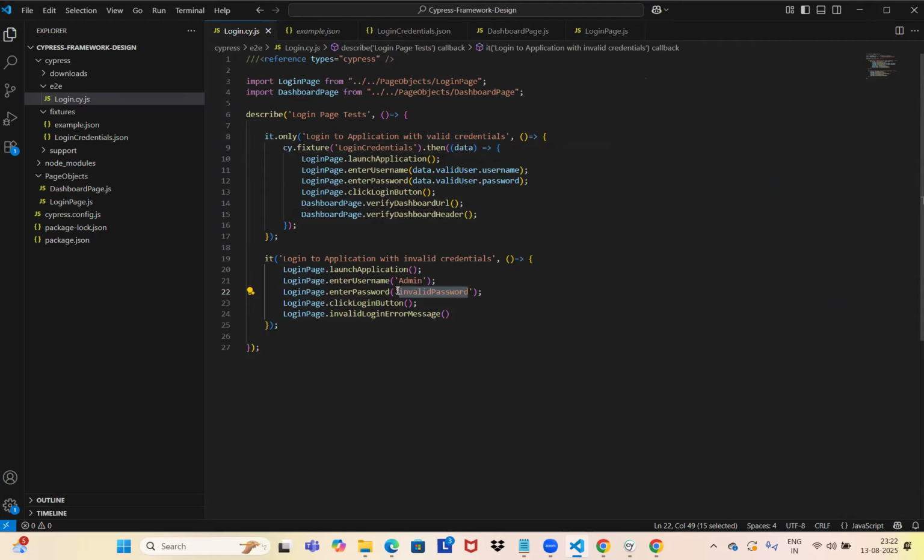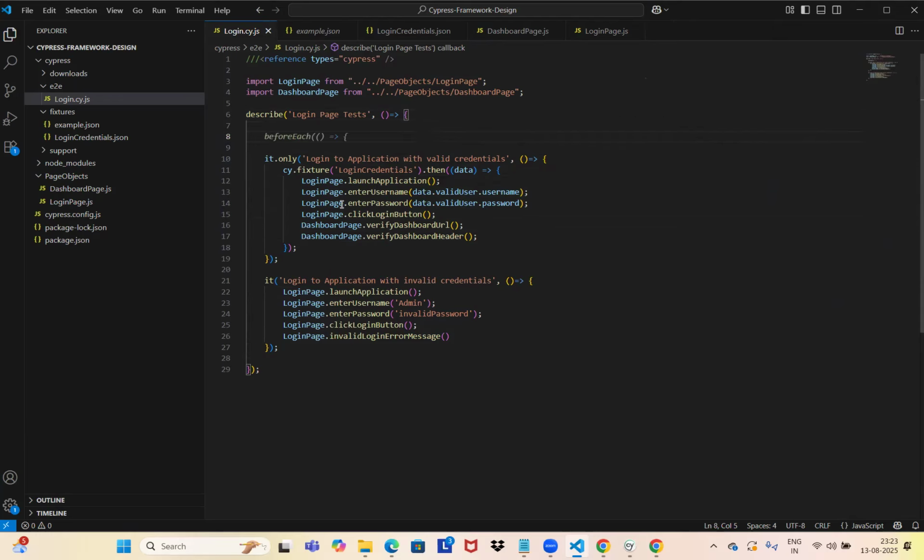In Cypress, we have another concept. So we can use before, after the describe block. It will run once before executing all the test cases. It will load all the credentials, right? Copy here. See, if I want to write the same fixtures again, I need to add here also. Just I am showing you how this is going to work.